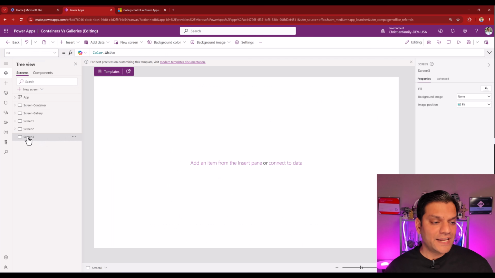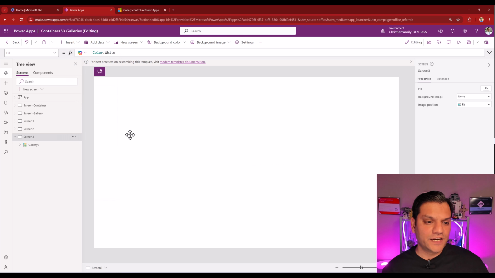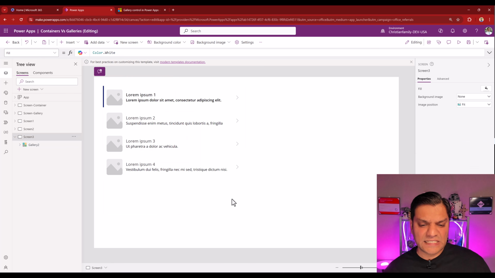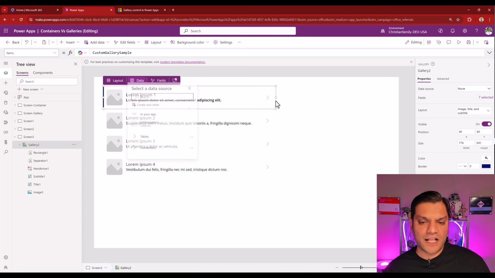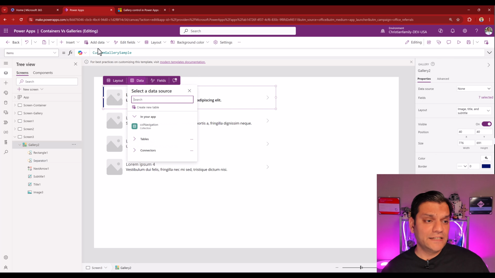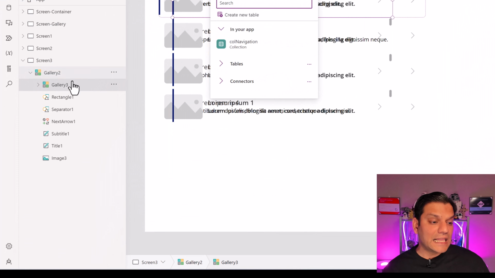When I create a blank screen, I'm going to come to the insert section and click on a vertical gallery. All right, so here's my vertical gallery. I'm not going to select anything. I'm just going to stretch this one out, making sure that in that gallery over here, I'll select it. I'll click on another insert, which is vertical gallery. And it's allowing me, see, a gallery inside a gallery.